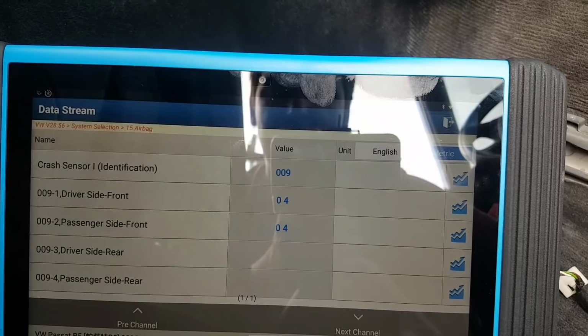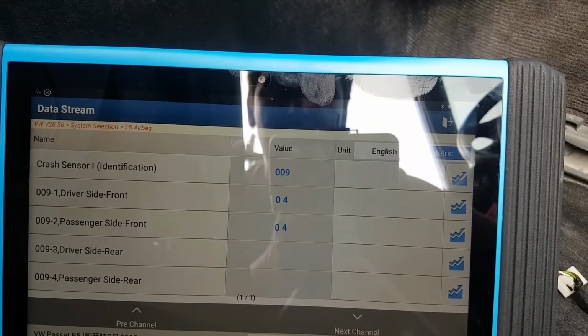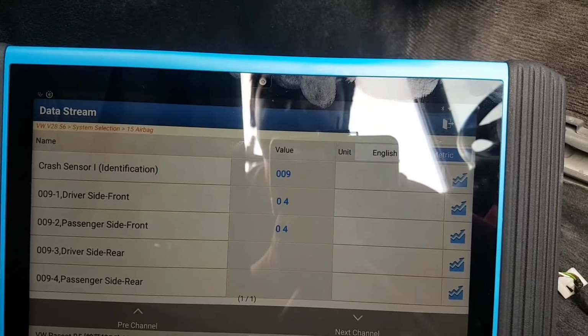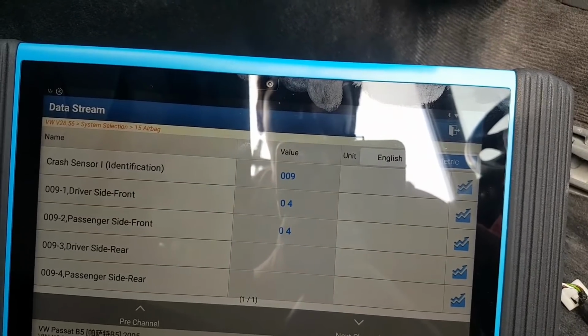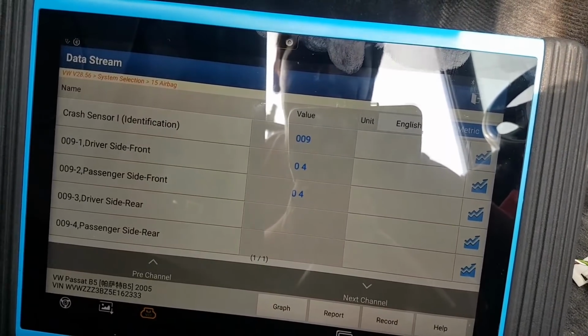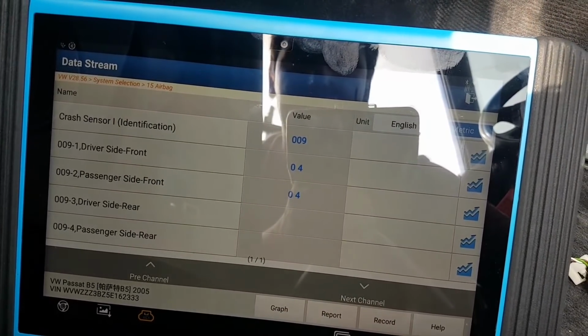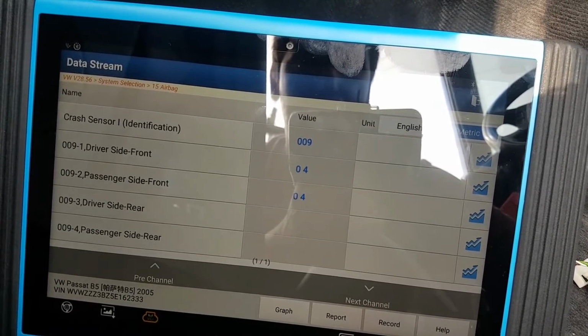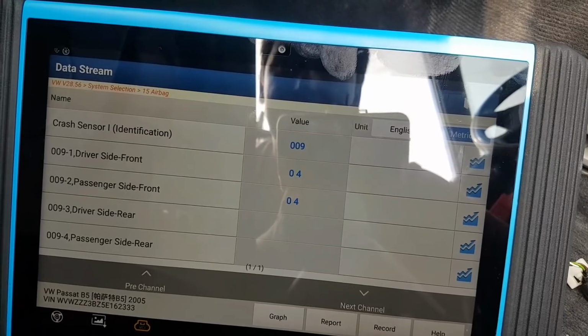Now, if you want to see if this resolved my issue, guys, watch my other videos. I'll leave a link in the description below for this, because this video is going to be after the repair on this car. So I'll leave a link in the description below so you can see everything I did. But yeah, I'm going to finish that video now.